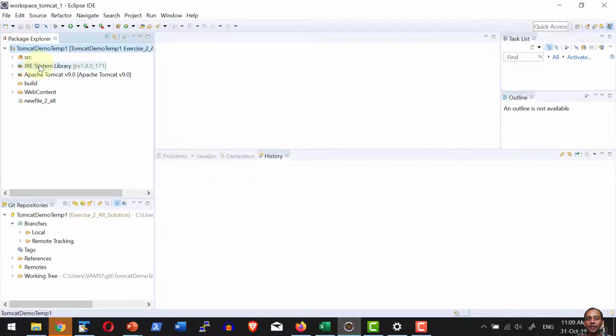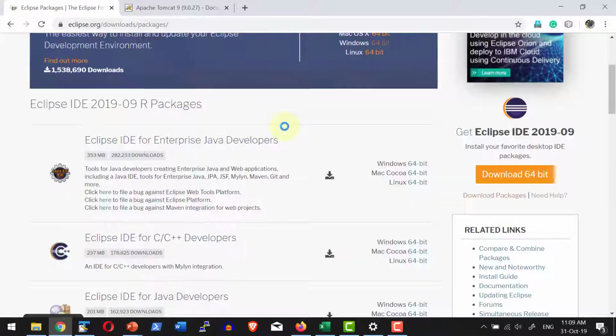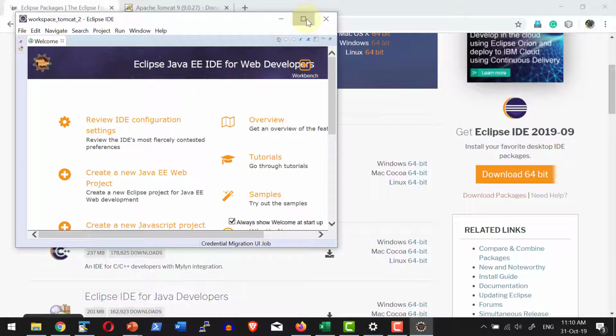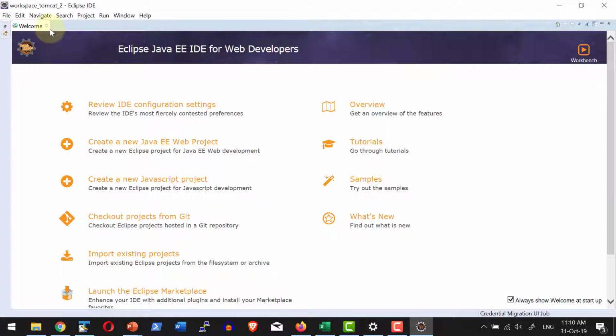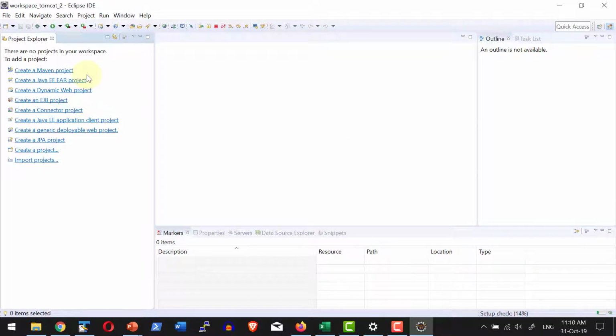Let me go ahead and create a new workspace so that I can do the configurations right from the beginning. I'm creating a new workspace. Already my system has the configuration for Java and I have installed Tomcat. I'm going to configure Eclipse to integrate the Tomcat server so that I can develop the project within Eclipse. Let me go ahead and create a new project.